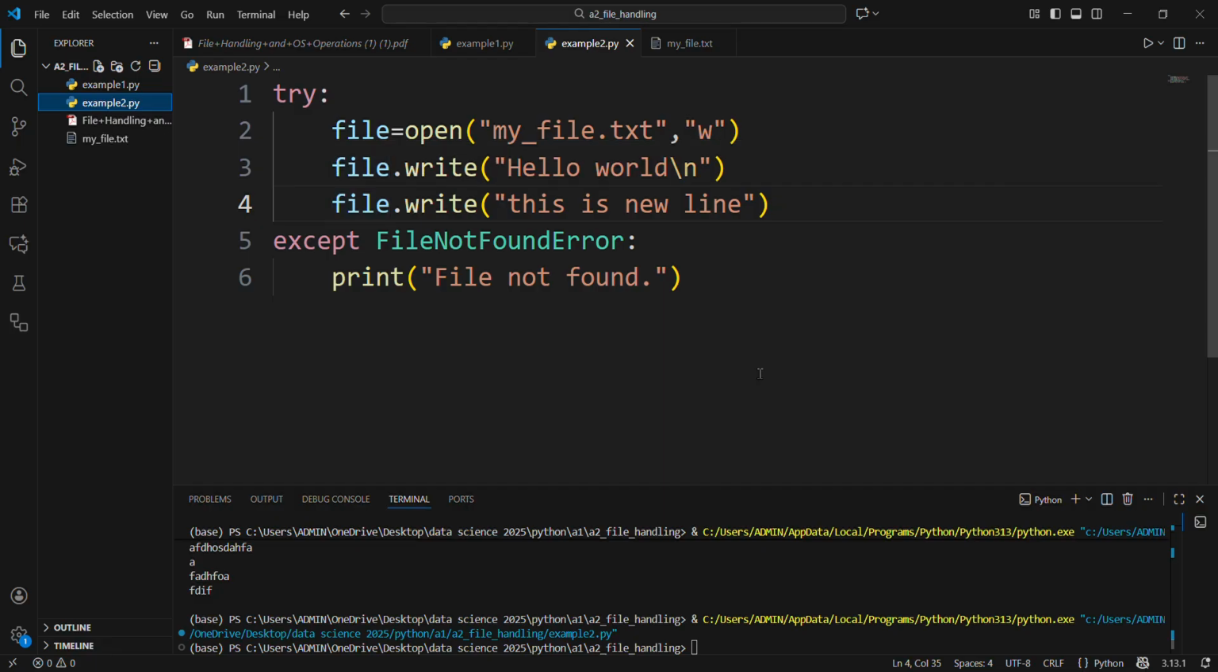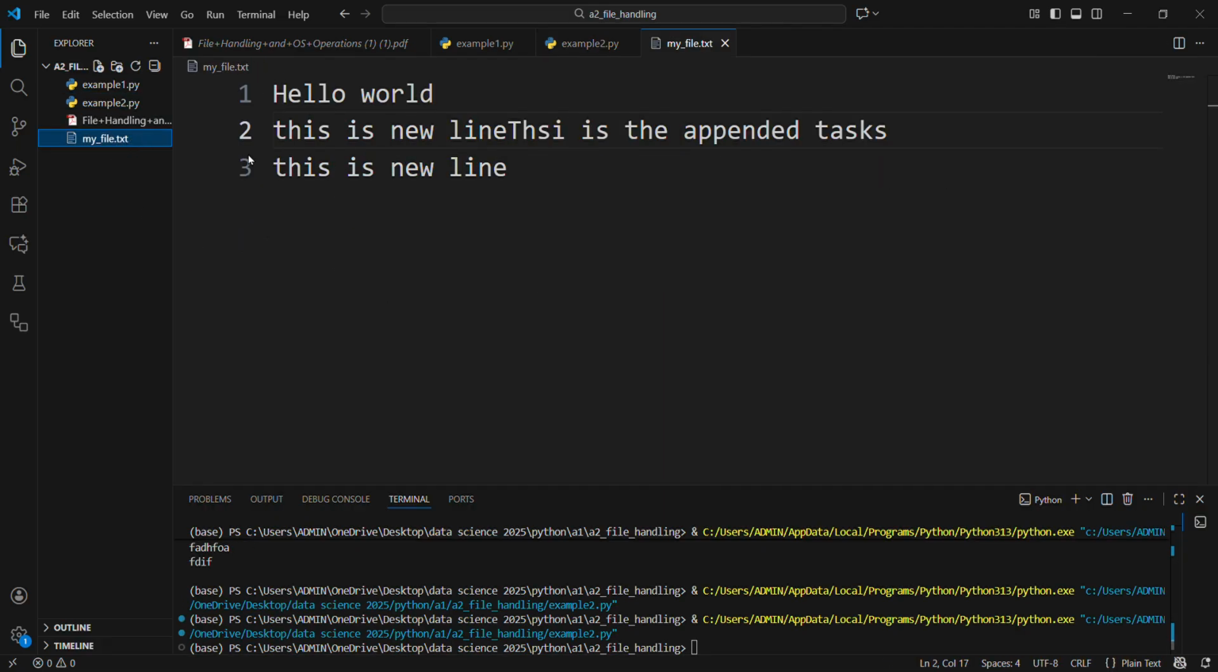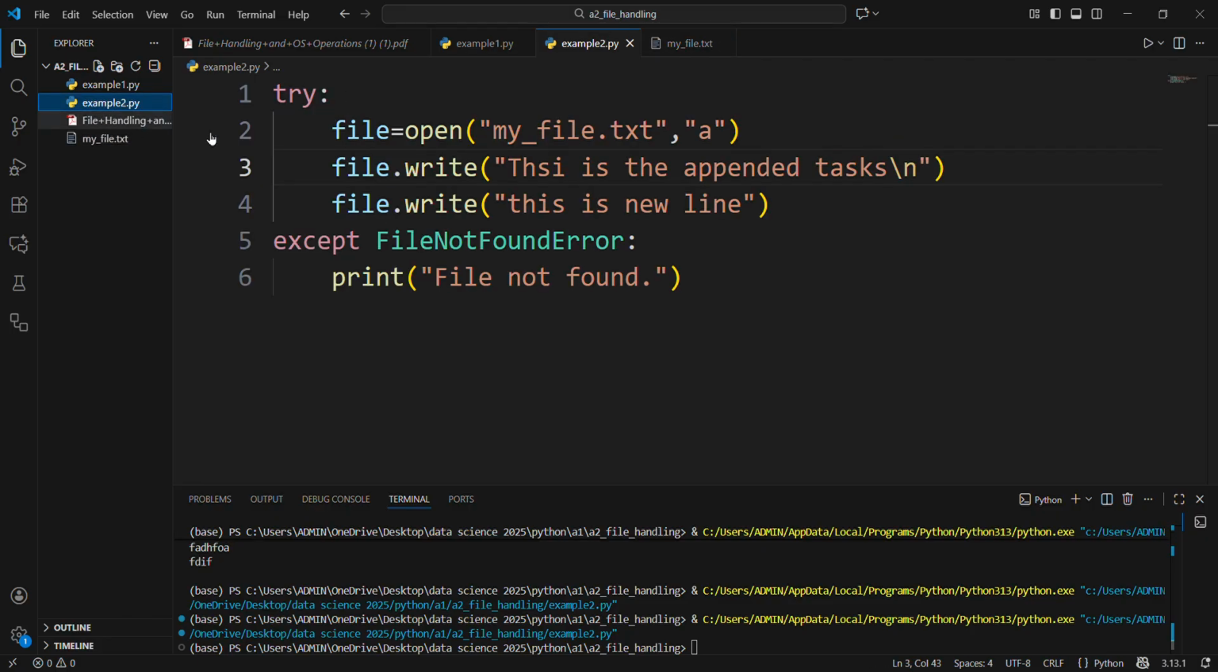Now similarly we can see the append mode. I'm just changing it to the append mode, and I am writing this is the appended task, and this is the new line, same as before. Now let's run it. Now we can see that this is the appended task and this is the new line, added by using the append mode, and it did not overwrite the previous things as well.